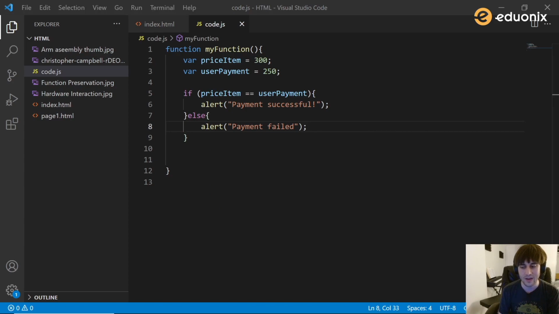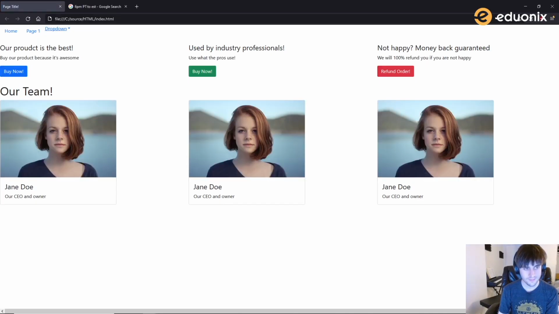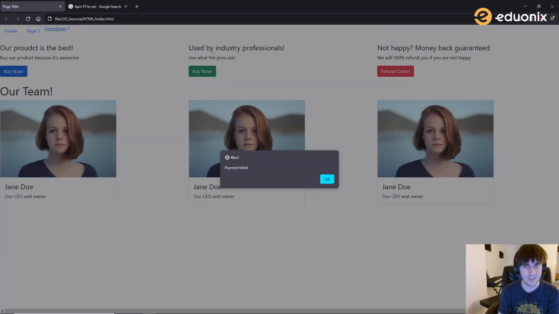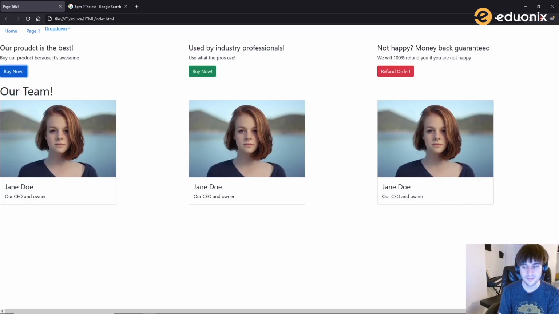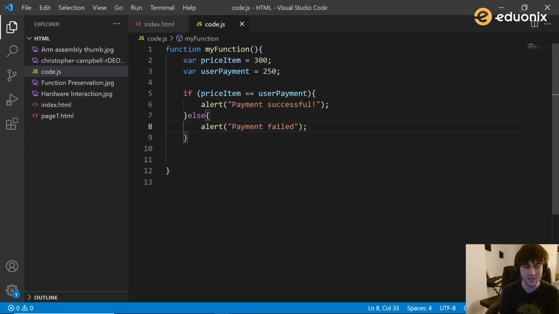And let's go ahead and run that now and see what happens. So let's refresh. You click on this and you can see payment failed now, because the first condition did not succeed. So we went into the else statement instead. So that would be the way that we can set up our if statements.